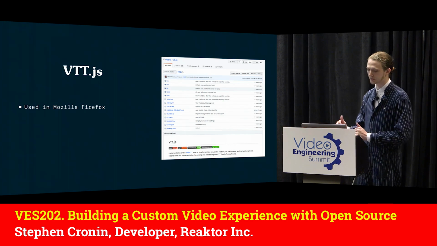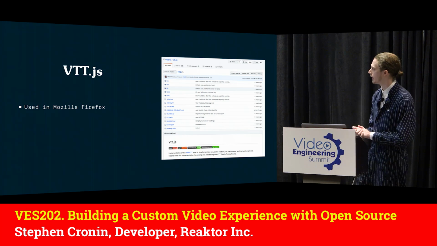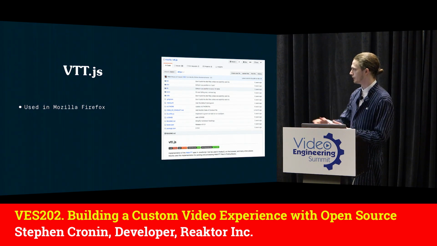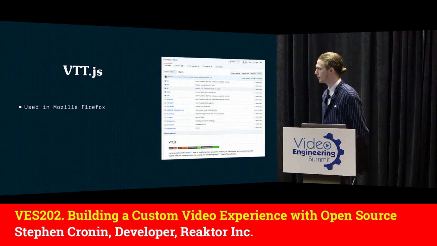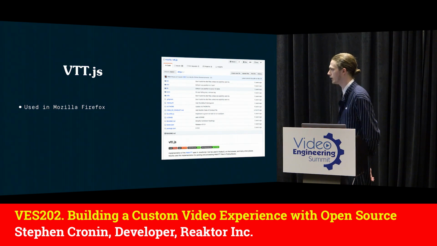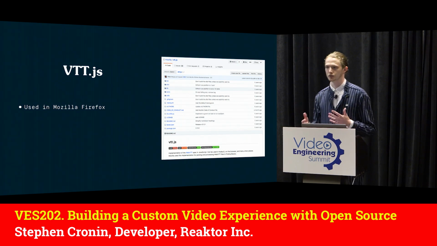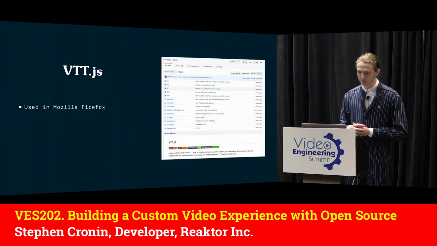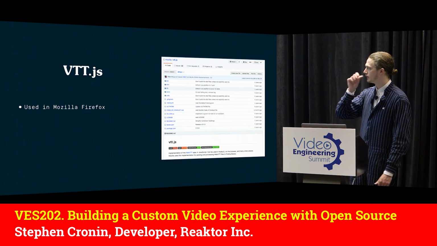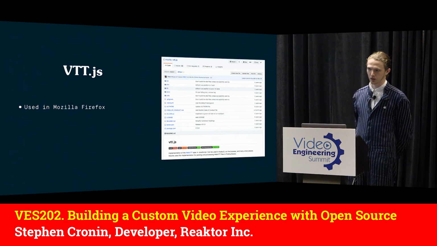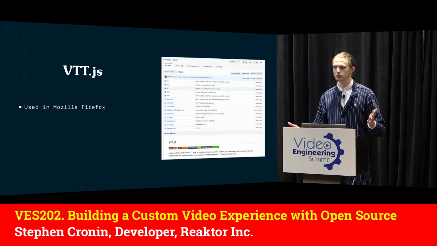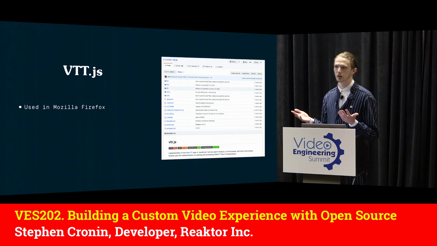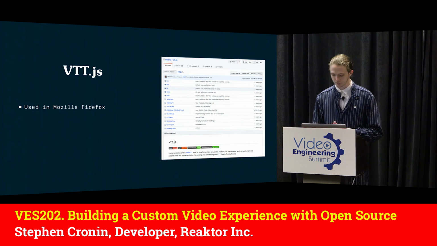So VTT.js, actually I forget what the acronym stands for, but this plugin is an implementation of the web VTT spec, which handles VTT files that give you closed captioning in your players. This plugin is made by Mozilla and used in Mozilla Firefox. So you can assume it's been tried and tested and does all the features you would need captions to do.